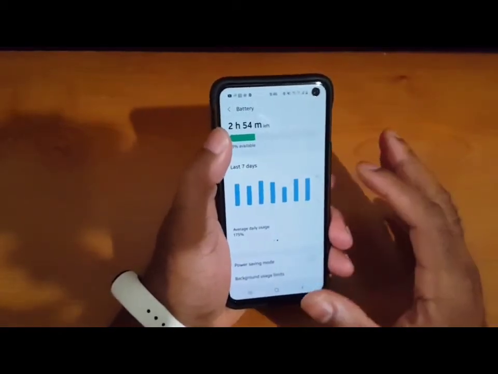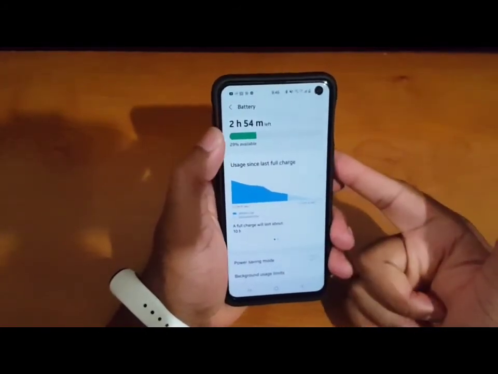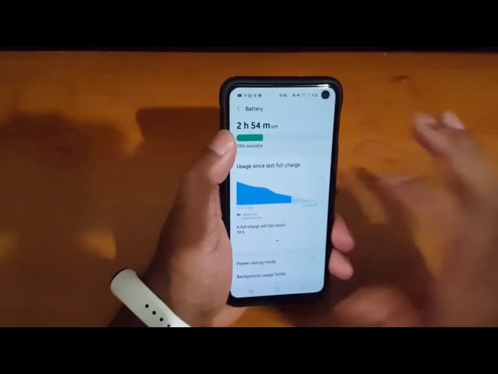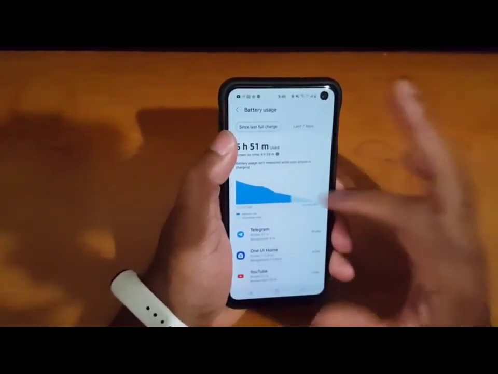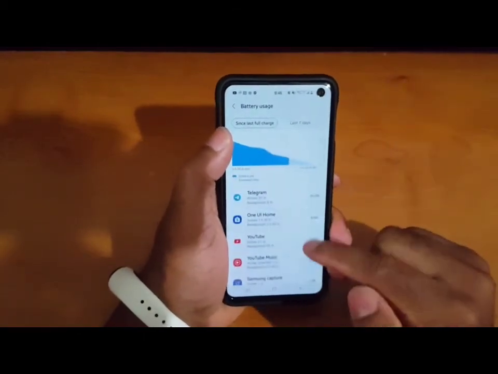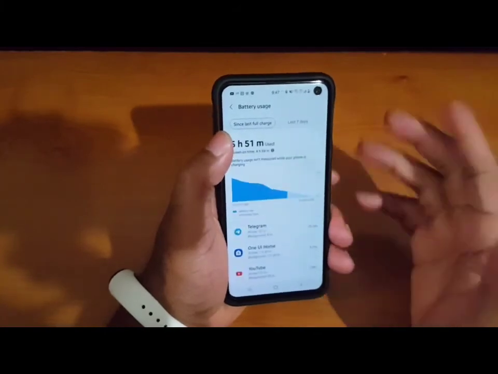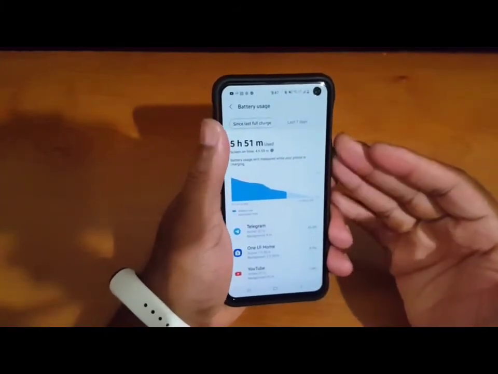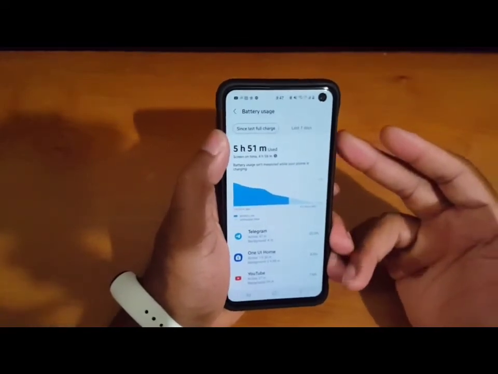Now, a lot of people like the traditional way, where you have your usage here, but then if you tap on it, then you get your runtime and your screen on time right here with all your individual app usage right here. Okay, so there is a way to get back to the traditional usage and on-screen time.